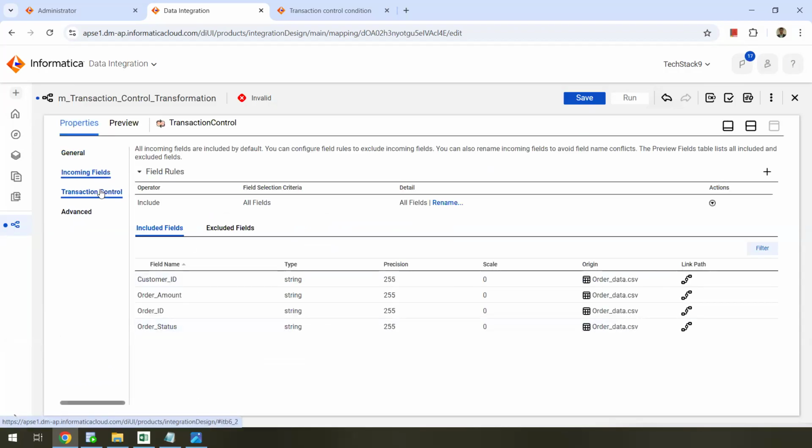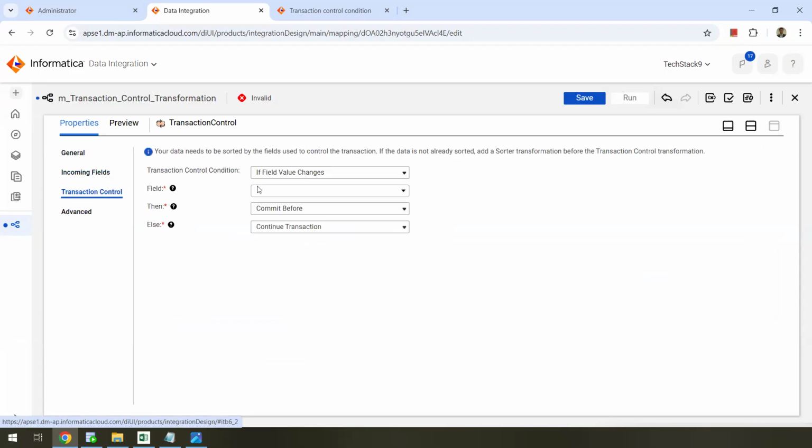Here are the incoming fields from the source, and you can see the transaction control window here. You can read this information on the top: your data needs to be sorted by the fields used to control the transaction. Whatever field we are going to use to control the transaction has to be sorted. If the data is not already sorted, then we can add the sorter transformation before the transaction control. That's what the information says. The field on which we want to control the transaction has to be sorted.